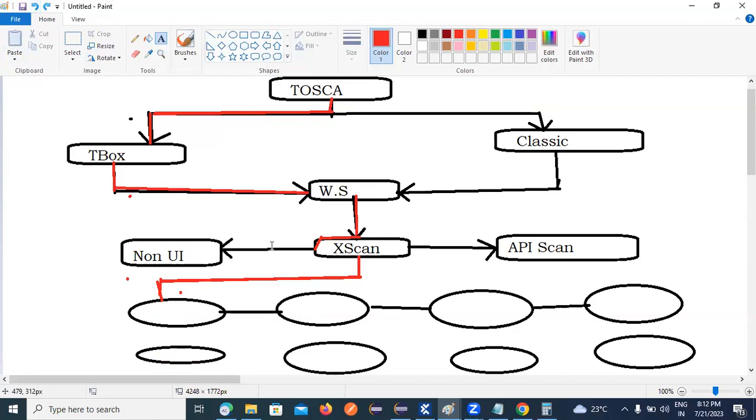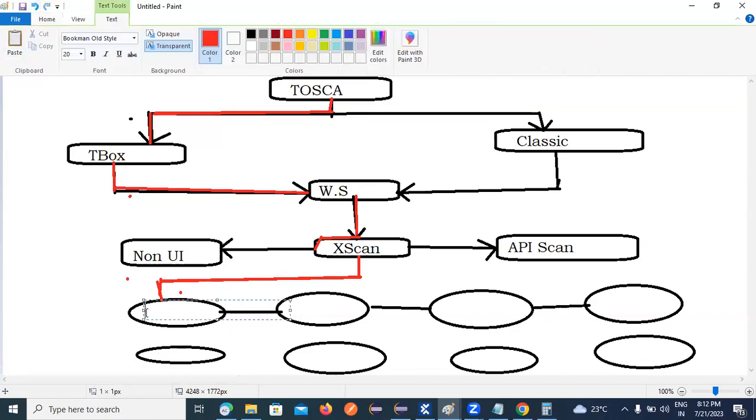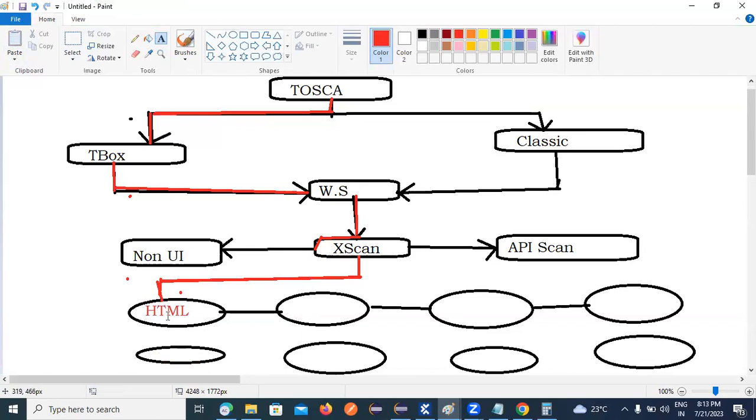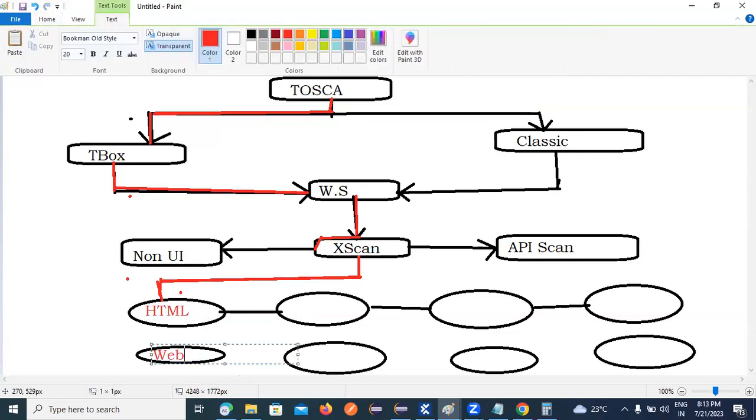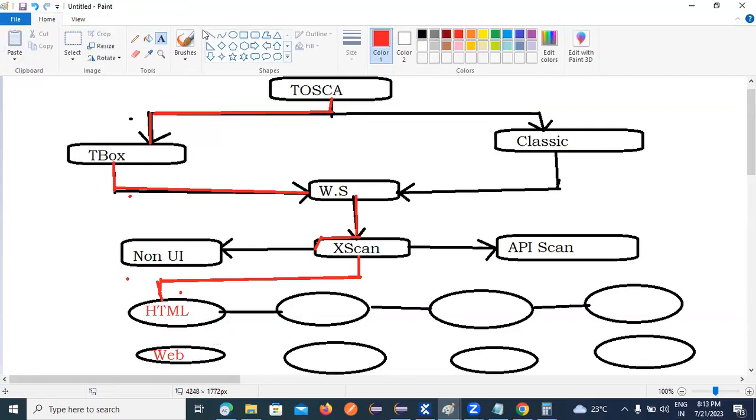Here, X-Scan will provide an engine. What is the engine? The HTML engine. By using the HTML engine, what type of application are we able to scan? Web applications. By using the HTML engine, we are able to scan web applications.